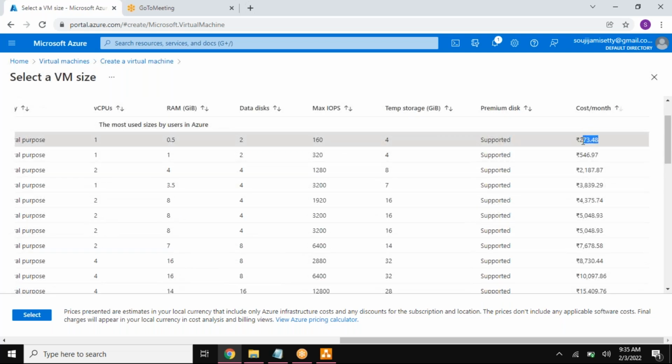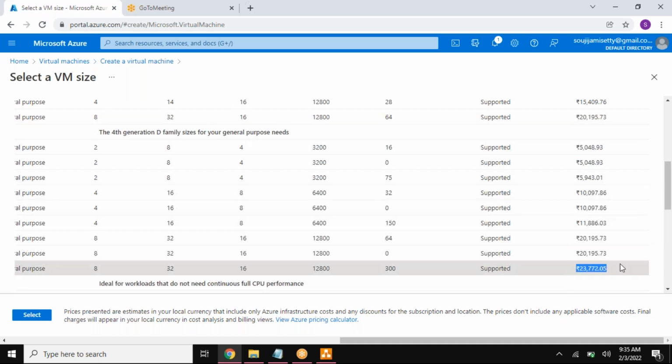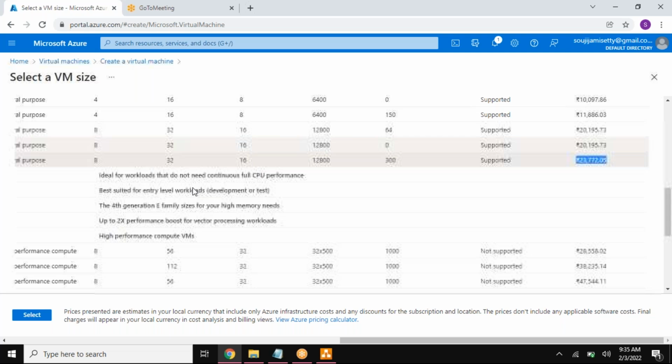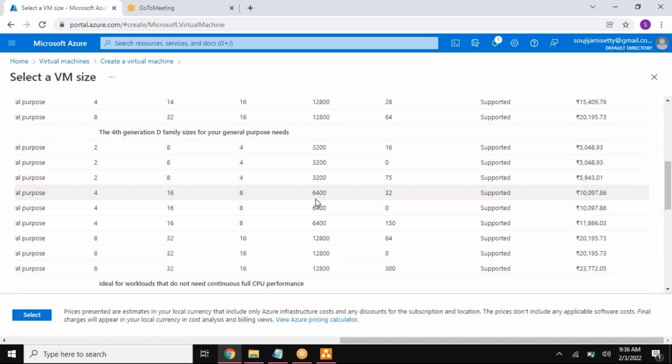See, right from 273 rupees to 20,000 rupees as well. If you go with multiple other options, I can see 23,000 with these 4th generation options here. And you see 63,000 rupees when I try to go with 112 GB of RAM and 32 into 500 as my IOPS. I'll explain this in tomorrow's class. What is IOPS? So 63,000 rupees per month. Based upon the configuration you choose, you have to pay that much amount to your cloud.